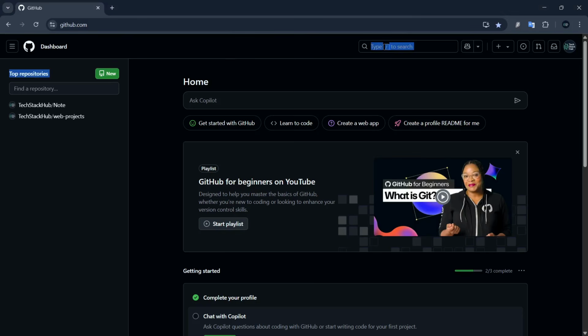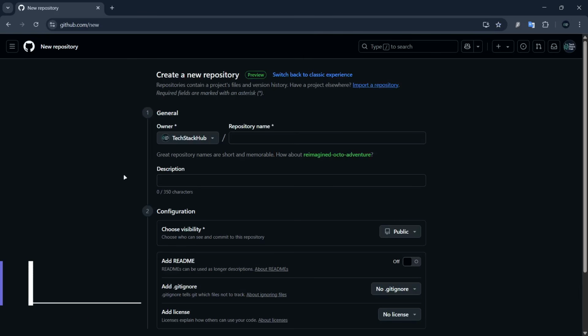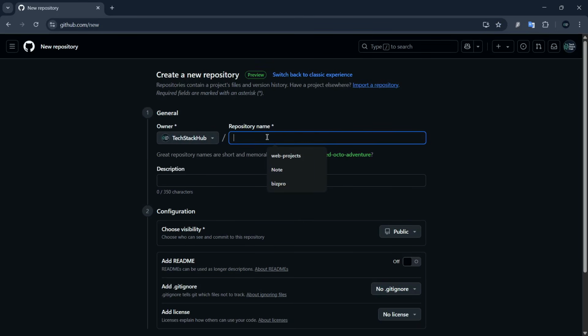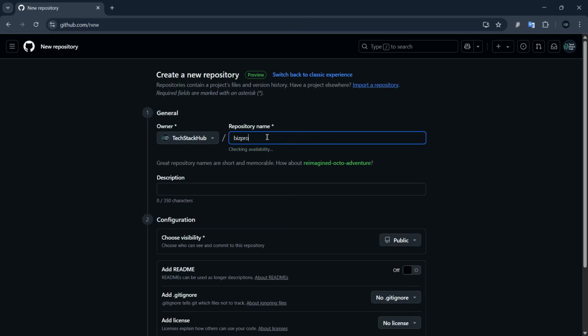Now we will create a repository. Click on the New button. Let's create a new repository to store your website. I will call it Biz Pro.